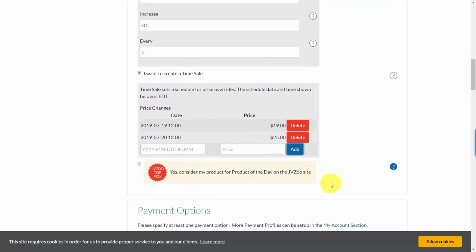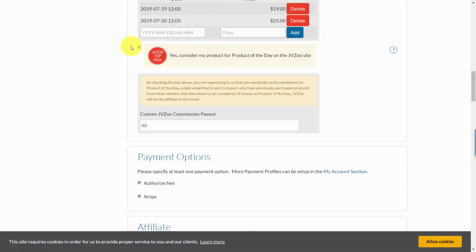Now finally, one thing you can do is you can determine whether your product is going to be available for the JVZoo product of the day. By ticking this box, if your product is determined to be product of the day, JVZoo will send an email promoting your product. You can determine what JVZoo's product commission will be. JVZoo will also earn commission by making your links available on your checkout and your product page.